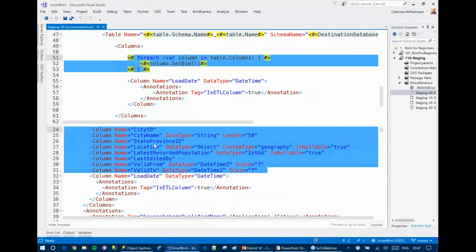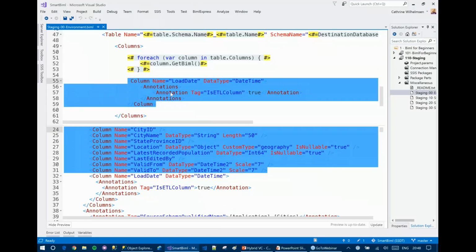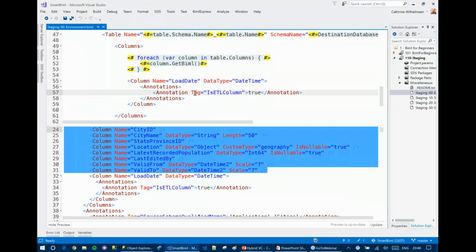In addition to those original table columns, I need to add my specific column that I only have in my staging environment called the load date. So I create a column of type date time, and I add on a tag and I say that this is an ETL column. It's not a source column, it's only used for ETL purposes. So I'm adding on a little tag there, and you'll see in just a minute where we go in and use that.